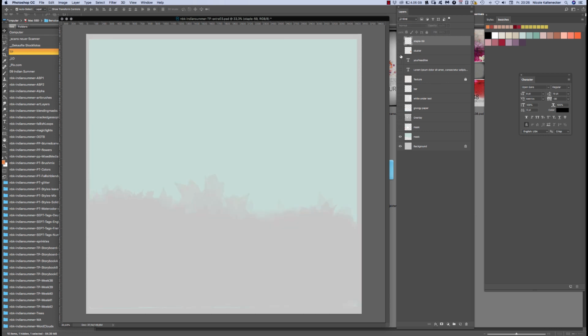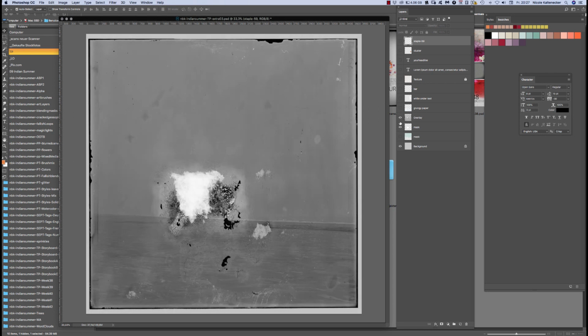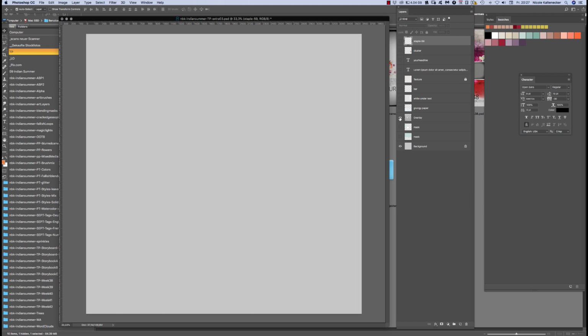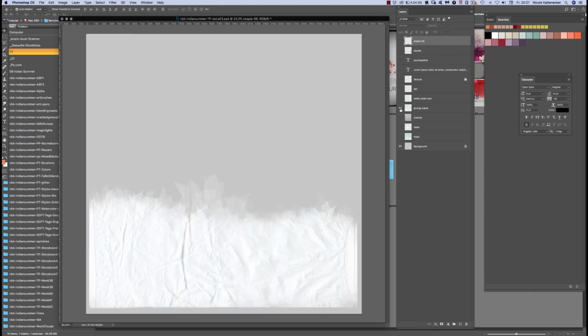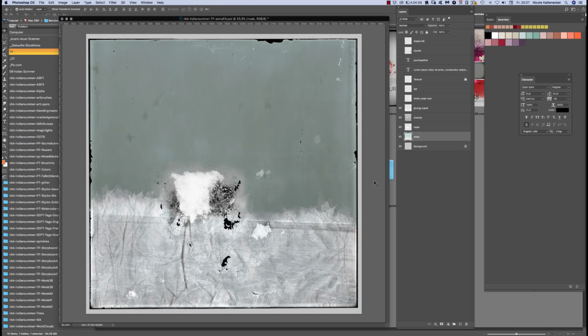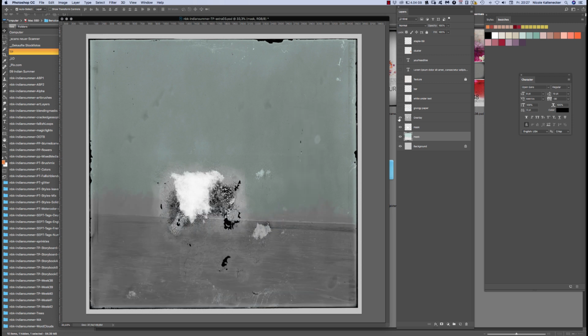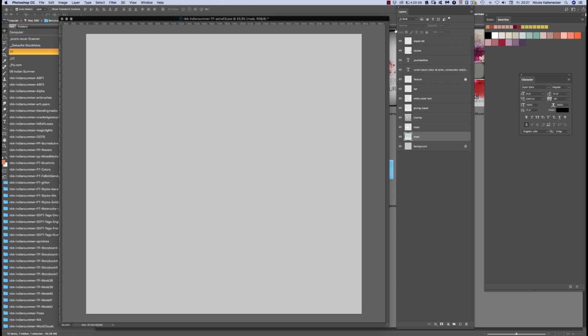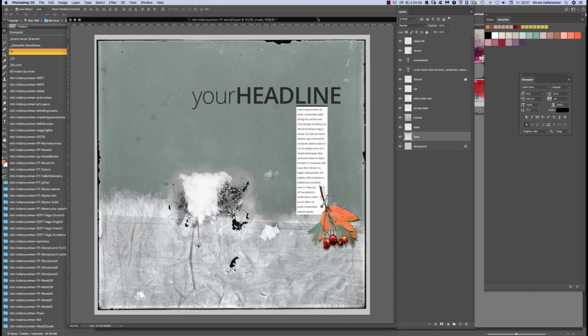What you can do to understand a template a little bit is to turn off all the masks and turn them all separately on, so that you see what happens, so that you understand what you can do. You see here and here, and here's the mask, and then you see the overlay, and this is for the text. Okay, let's turn it on again.